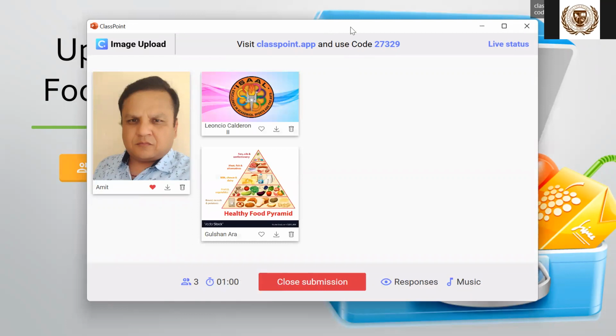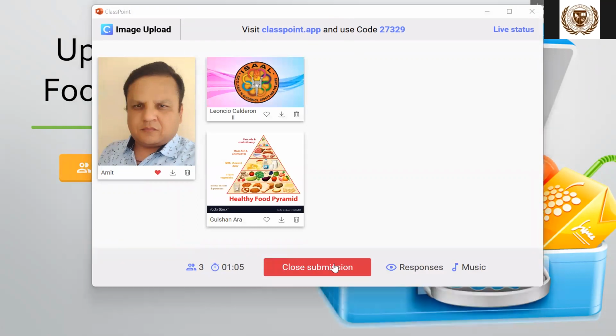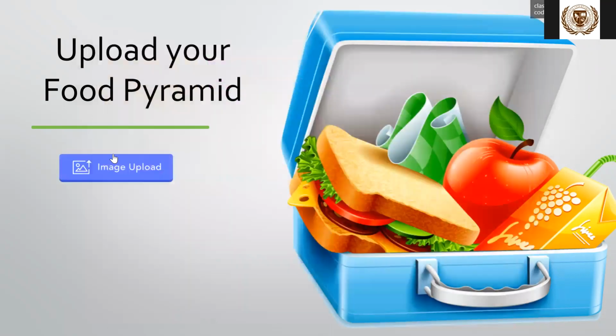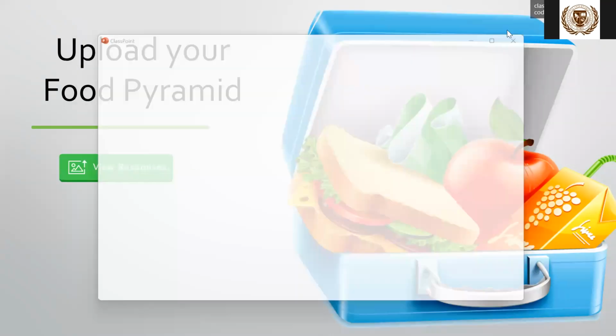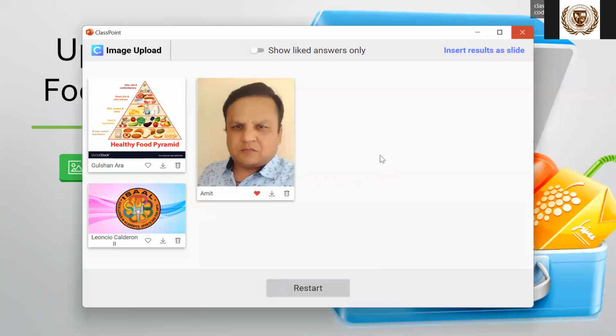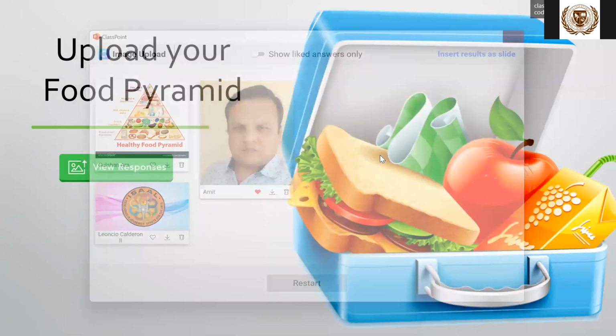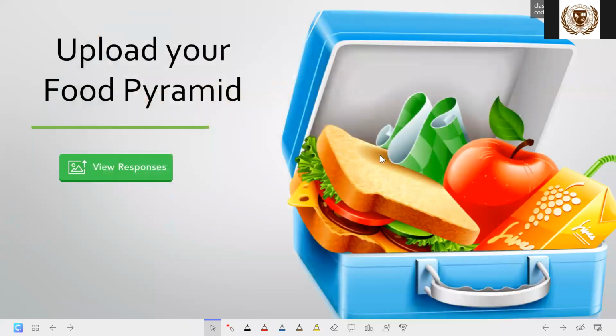Oh, that's great. We got a food pyramid as well. Thank you so much, ma'am. I hope you are enjoying the session. Okay, now let's close this and save for review, which I can see later on as well. I can see who has responded what. So this was my last option called image upload, wherein we give a chance to the student to upload the image.